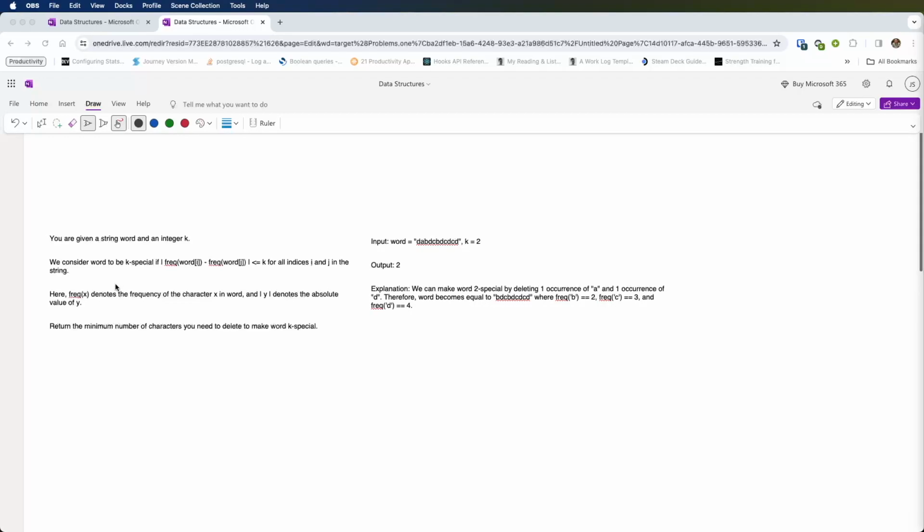This is the question, minimum deletions to make string k-special, which was featured in Weekly Contest 389. The description reads, we're given a string word and an integer k. We consider a word to be k-special if the absolute value of the frequency of word[i] minus the frequency of word[j], for all indices i and j in the string, is less than or equal to the value k that we were given. So it's a little wordy.